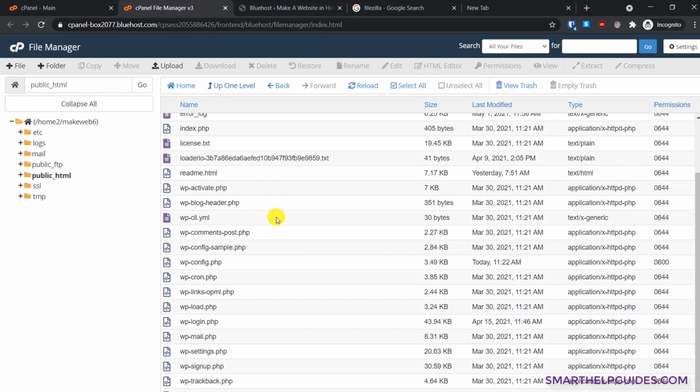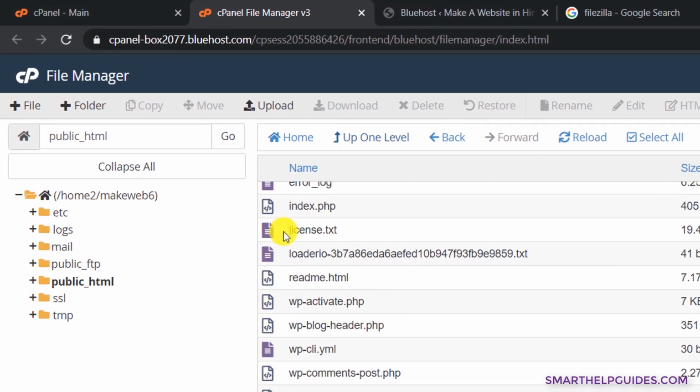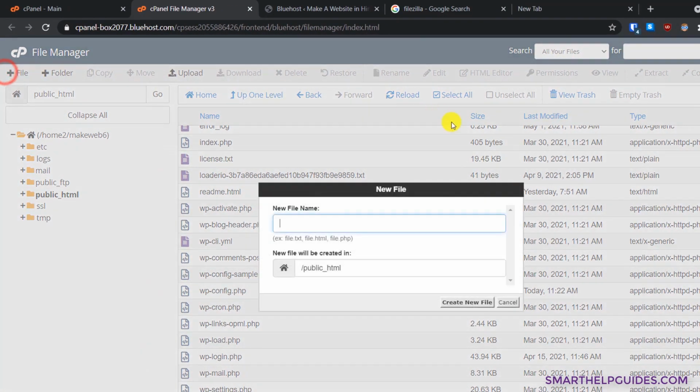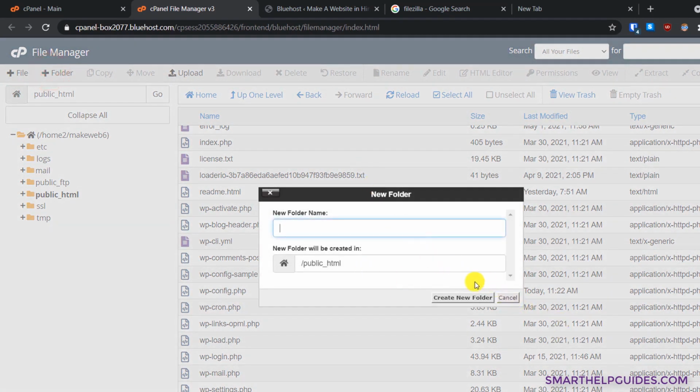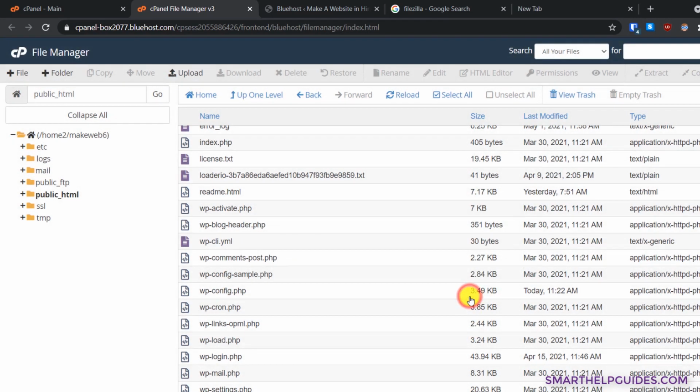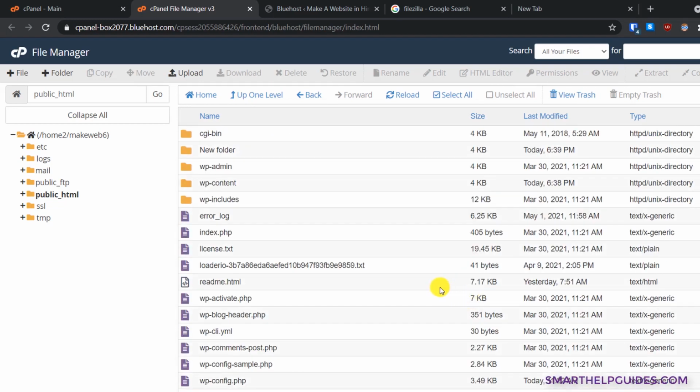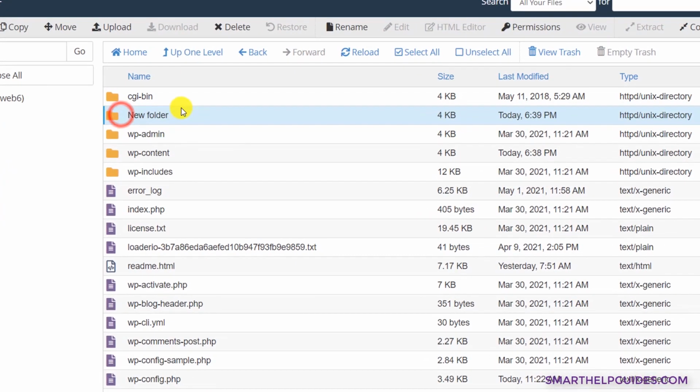If you want to upload any file, click on this option, upload. If you want to create a new file, let's say a text file for verification, you can do it. If you want to create a new folder, you can click here for file, and for folder just click here, and then you can name your folder and create it, like this, new folder. Then just click on create new folder. It will refresh and you can see this is the new folder.